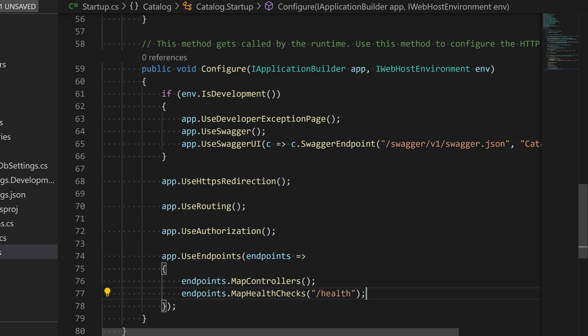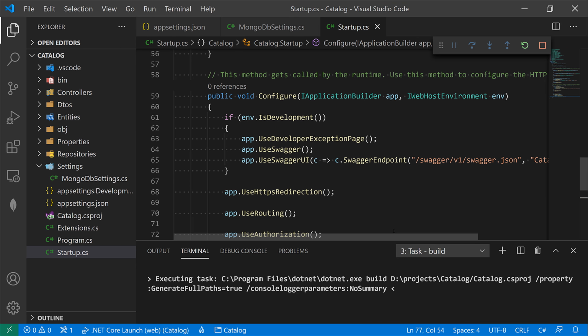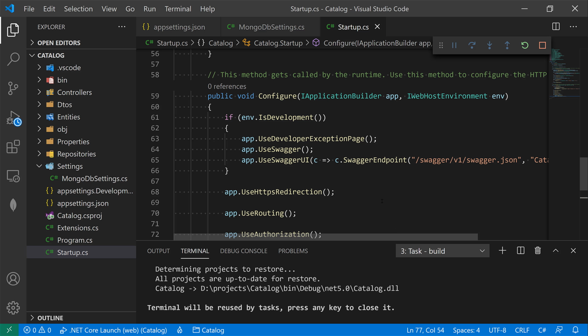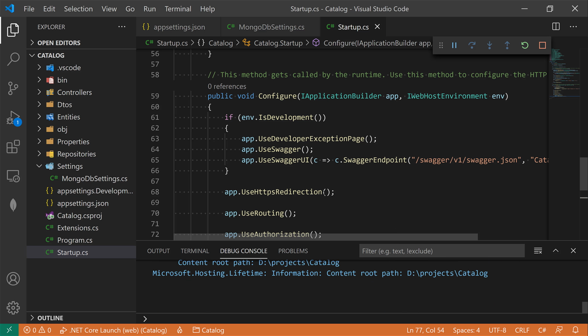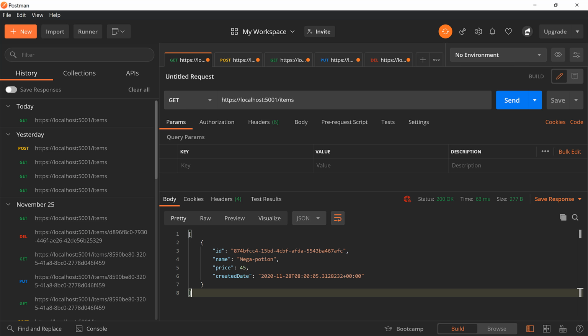And now I'm going to do F5, and let's try it out. So that should give us a very basic health check endpoint for our service. So back to Postman. And the way that you query for this health check is really very similar to what we do for the items route.